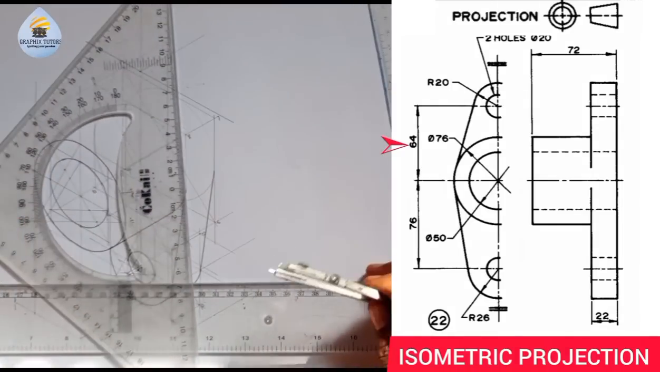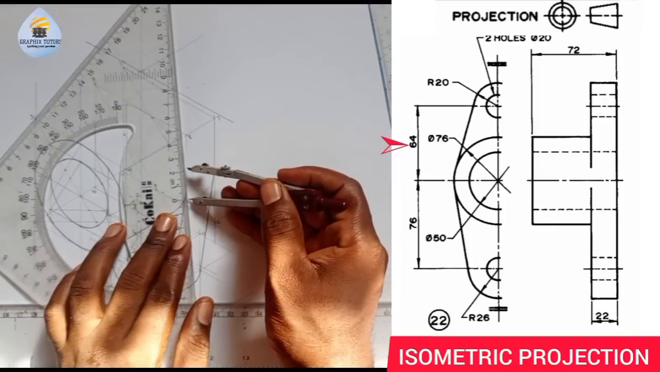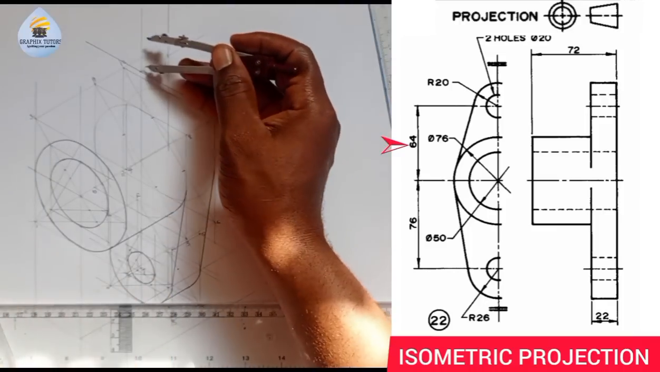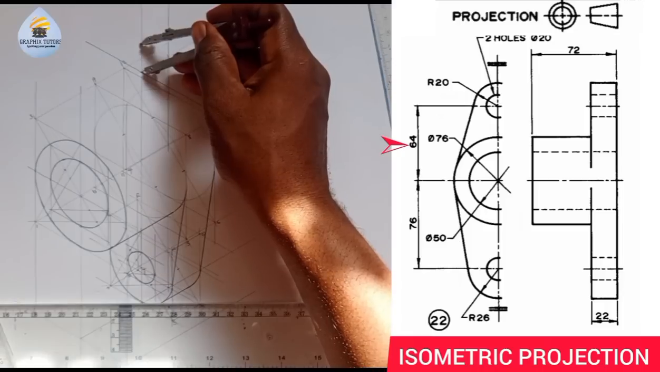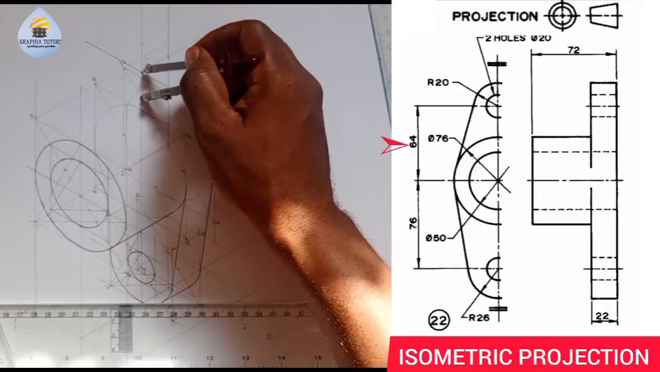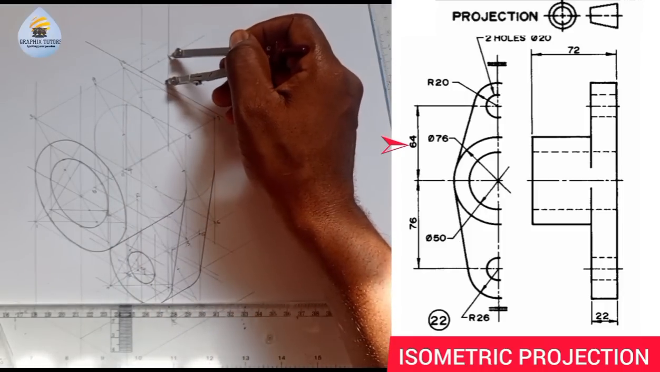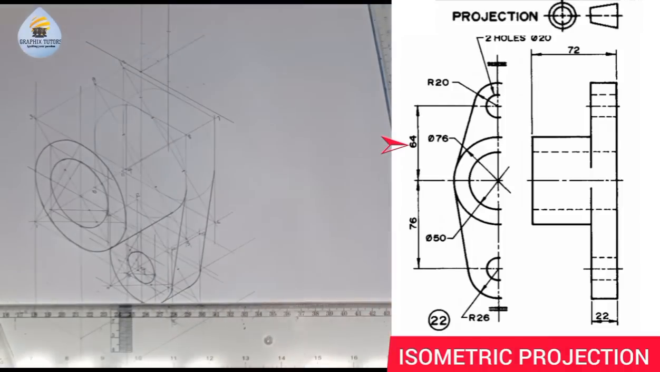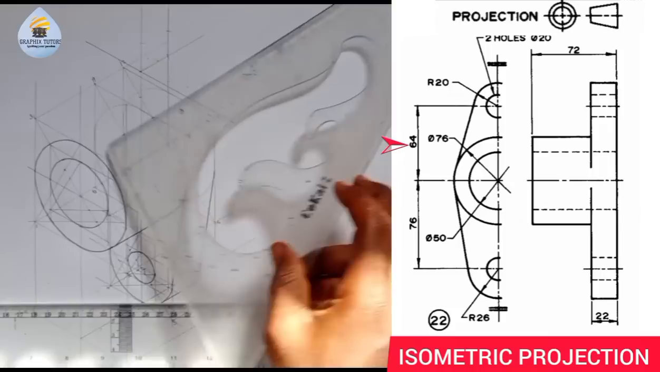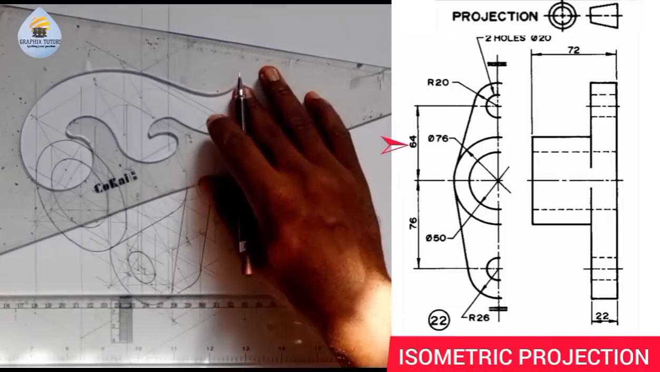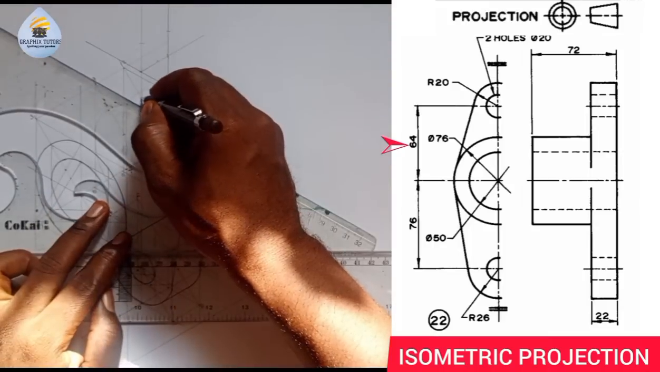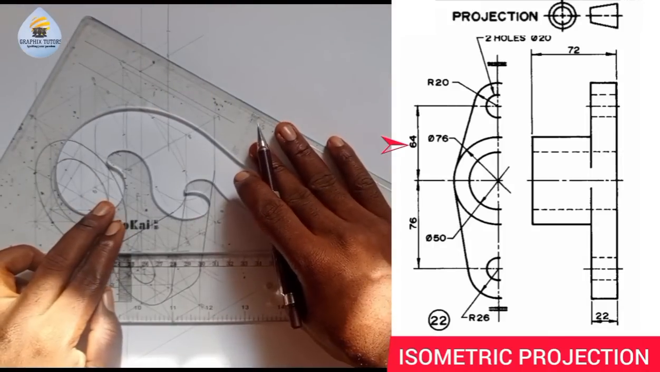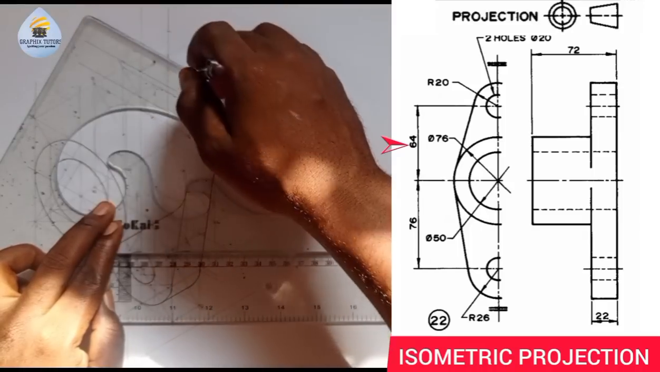So from 0 to 20. And I'll place it at the center point here. I'll mark 20 up, 20 down. Here also 20 up, 20 down. So I'll do the same thing I did here up there. So let's do that and see. So I'll draw a line across the point. I'll draw another line here across the point.